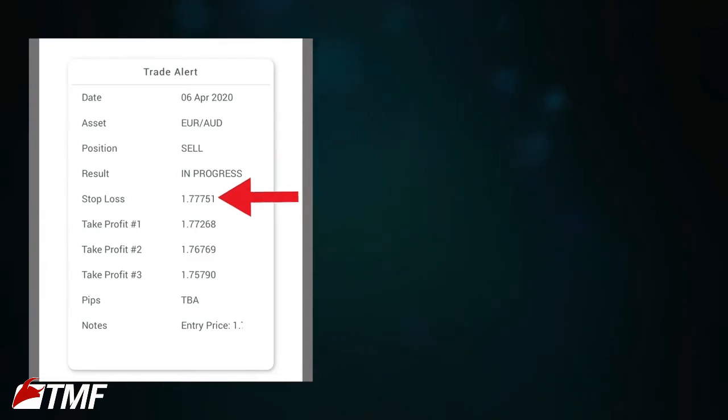Afterwards is the stop loss. The stop loss is our defense mechanism to control our potential losses. Afterwards is our take profit. There are 3 of them. This is so we can take profit without having to stare at the chart all day.